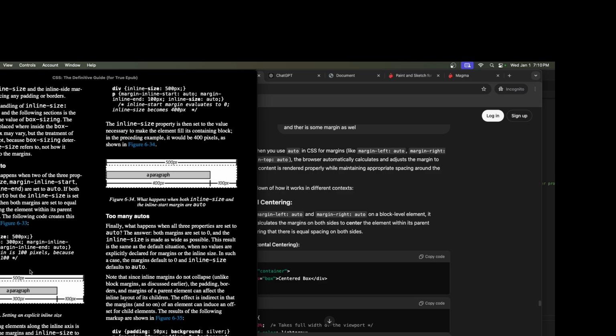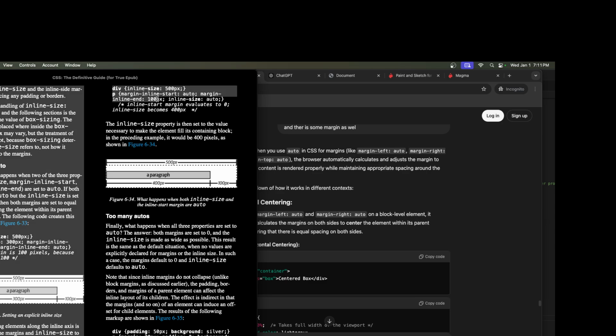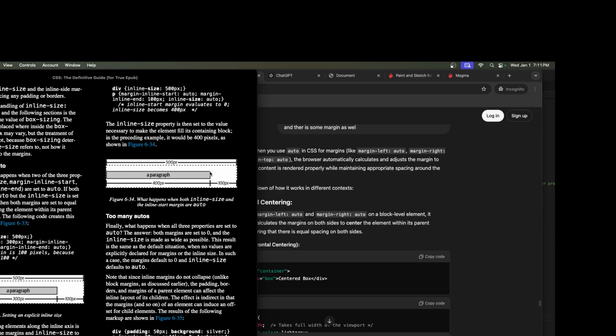I have an element of total 500. Size is 300, and both sides are auto, so equal spacing. Total left is 200, 100 on both sides. Next is to set one of the inline margins to auto. In this case, the margin set to auto, total is 500. So at the end, I have 100 pixels. This is going to be 100 pixels.